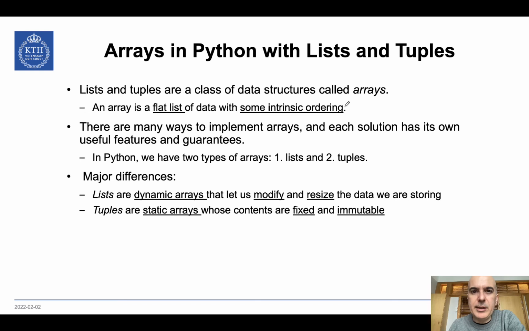But let's start with the topic of arrays. So lists and tuples are a class of data structures that are called arrays. What is an array? An array is a flat list of data with some intrinsic ordering. Typically, with ordering, we have different indices, right? And these different indices will introduce an order in our data structures. In Python, there are many ways to implement arrays, and each solution has its own useful features and guarantees. So we're going to look at what is the best data structure for arrays within HPC.